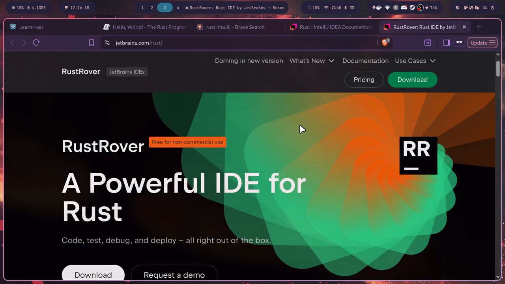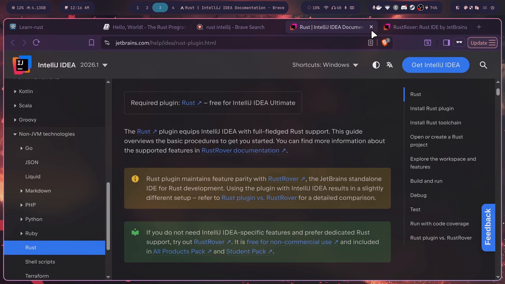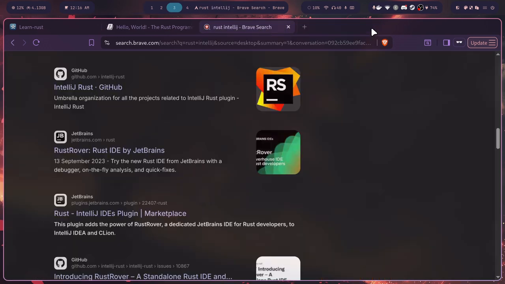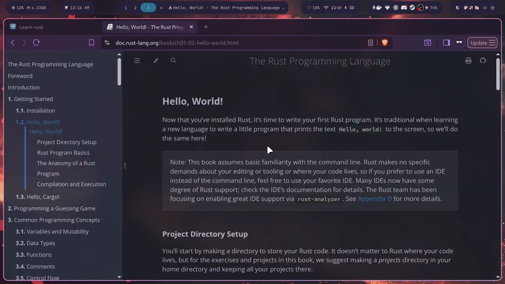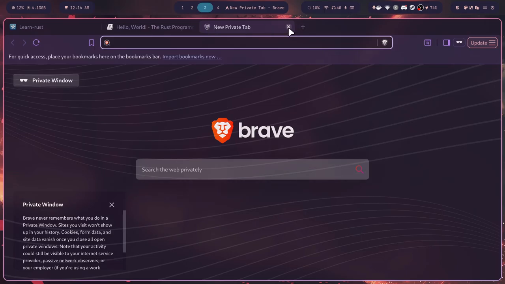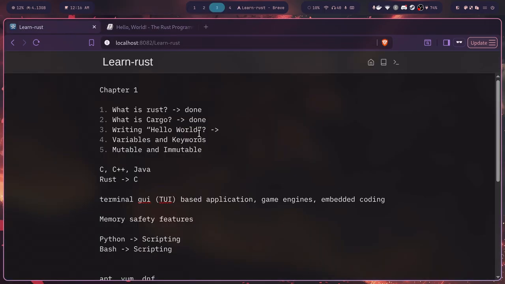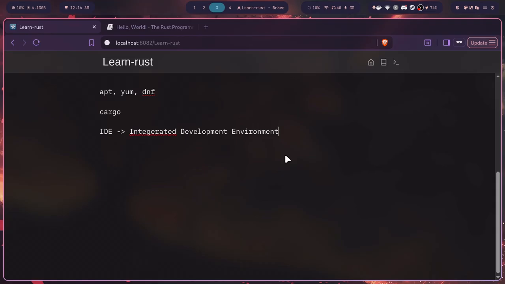So this is the same thing, I think, but you can use that also. Or if you're a fan of VS Code, you can use that also. I will personally use VS Code only. Let me open it.